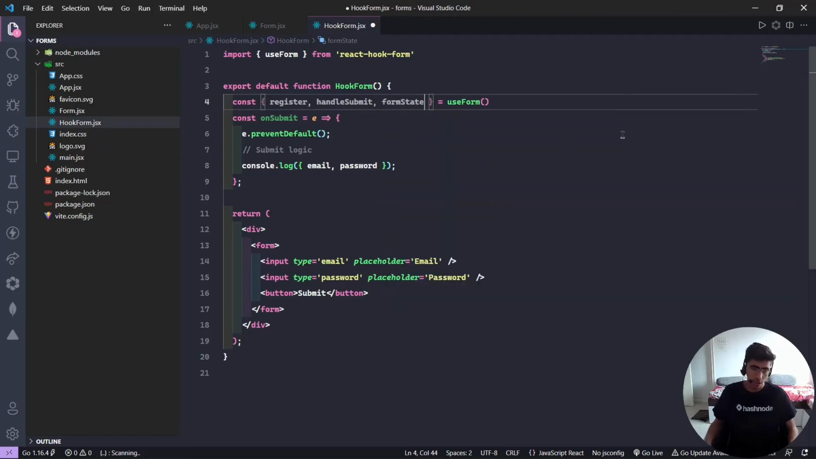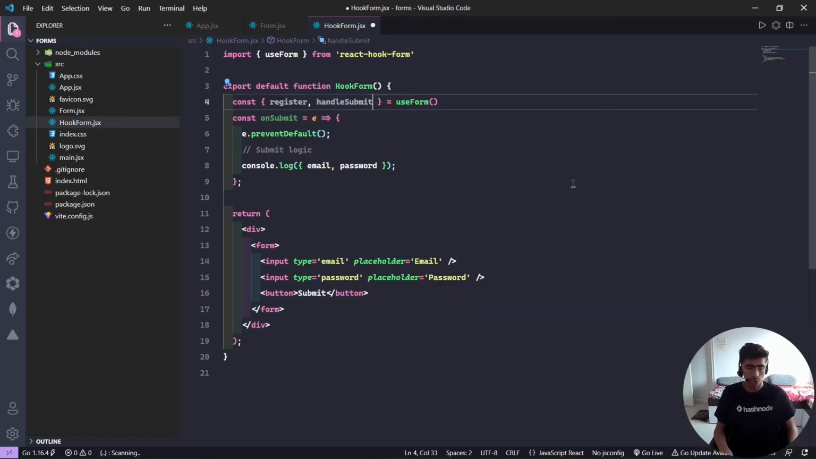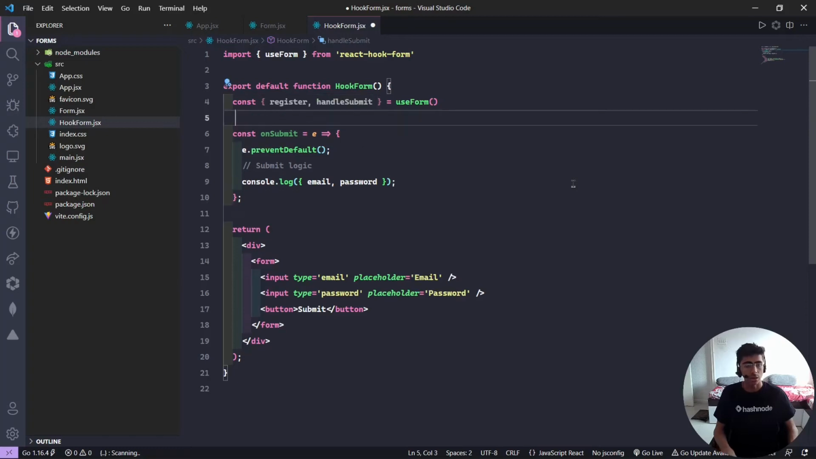Even with the form state, if you go in the form state, you also get dirty fields, errors, and all this validation stuff, and you can check out their documentation for that. For now, we're just going to handle it very simply. So we'll use these two functions, register and submit.